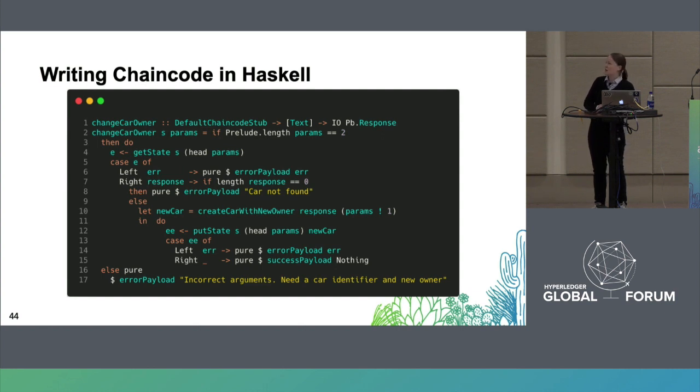So this is the change car owner function. Again, you can see from the function signature that it returns an I/O, so there are side effects happening in here. On line 4, you can see that it makes a call back to the peer to get state from the ledger. When it receives a response, it will then create a new car instance with the new owner. And then on line 12, you can see that it puts that state back to the ledger. So this is an example of a function that makes multiple calls back to the peer, and it's all done in a single expression and in a pure way.